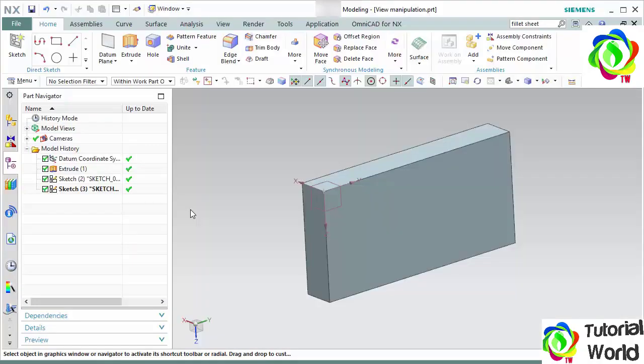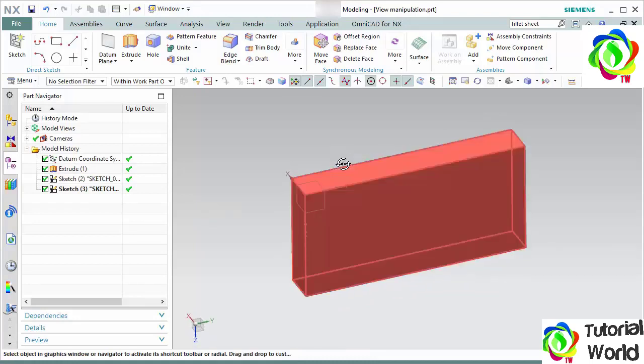In this lesson, I will show you how to zoom, rotate and pan inside part or assembly environment. So this is one very simple part. Now I will first use the pan. I will show you how to do the pan.